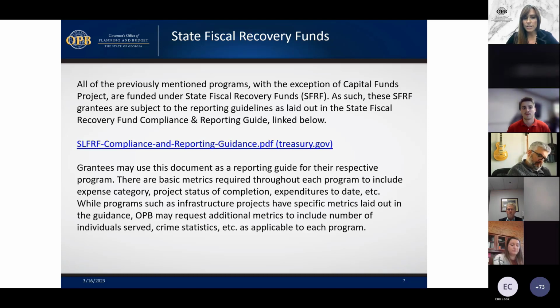So all of these programs that I just mentioned, with the exception of Capital Projects Fund, are under State Fiscal Recovery Funds as well. We also refer to that as SFRF. Since they're all under SFRF, they do have to adhere to the reporting guidelines as laid out in the SFRF Compliance and Reporting Guide, which I have linked here.